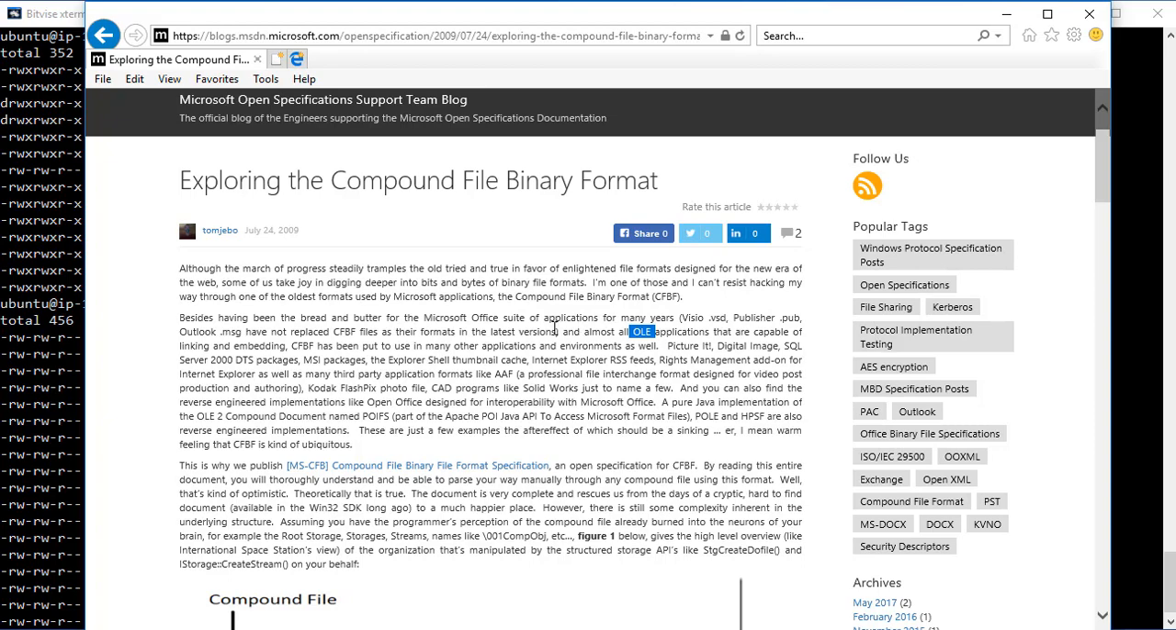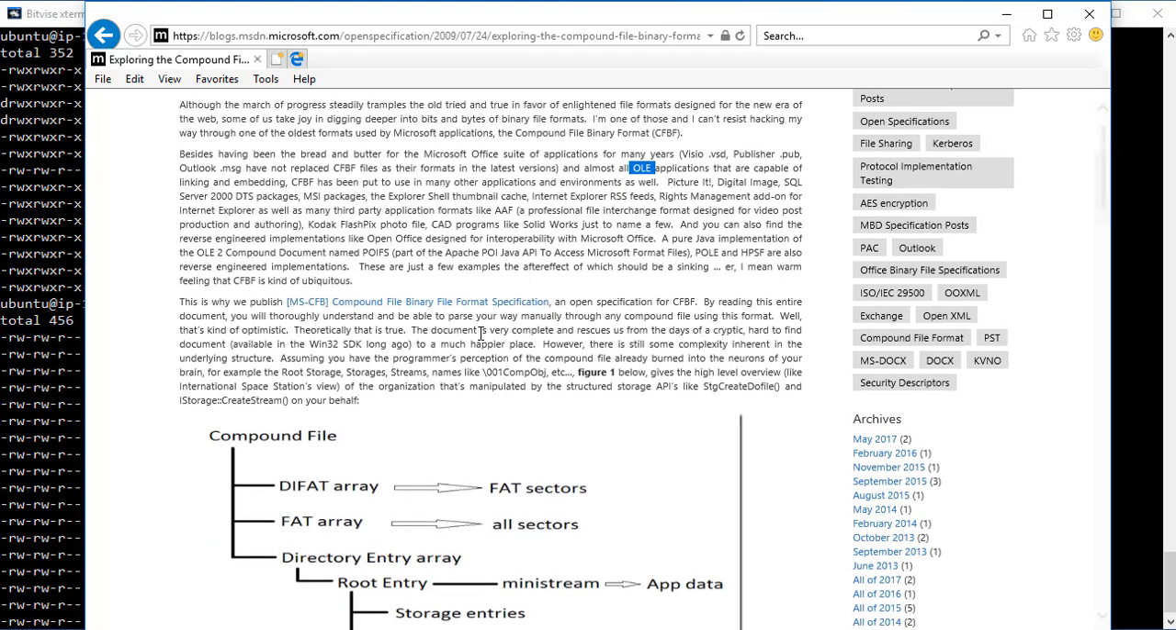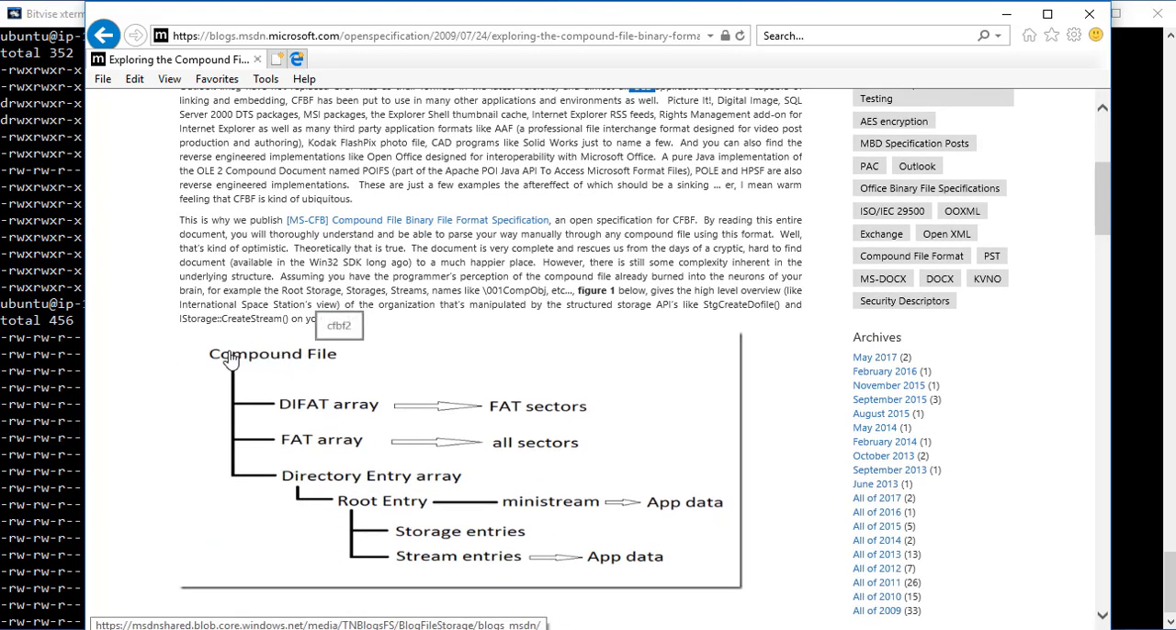It's a compound file system, and one of the things you really need to know is that it has its own file system. You can see the compound file. It's got a DIFAT array. Inside that you have a FAT sector, which is the file allocation table. You have the FAT array that has all the sectors, and then you have the directory, just like a normal file system. Under that directory, you have the root entry, which has mini streams and data, and then you have the storage entries. Then you have the stream entries that lead to the app data.